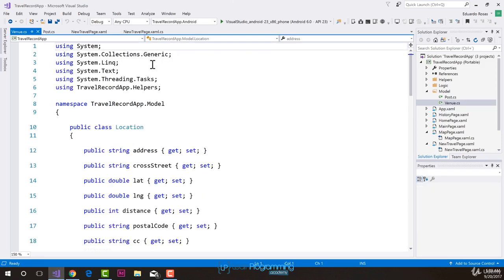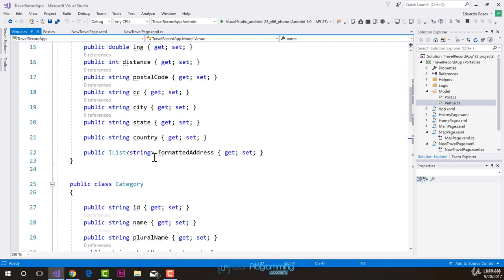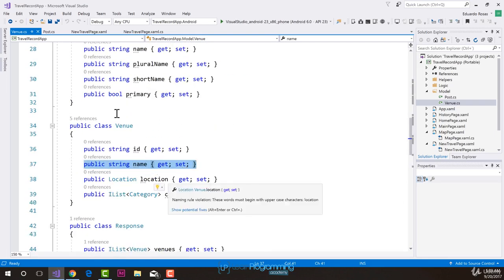I'm also going to open the venue file to check the classes that are inside. And for example, what we do need is the name of the venue, but we may not need its ID and all of the elements inside of the category and the location. So I will add these properties to the post class as well, and then get the values directly from the corresponding properties inside of the venue.